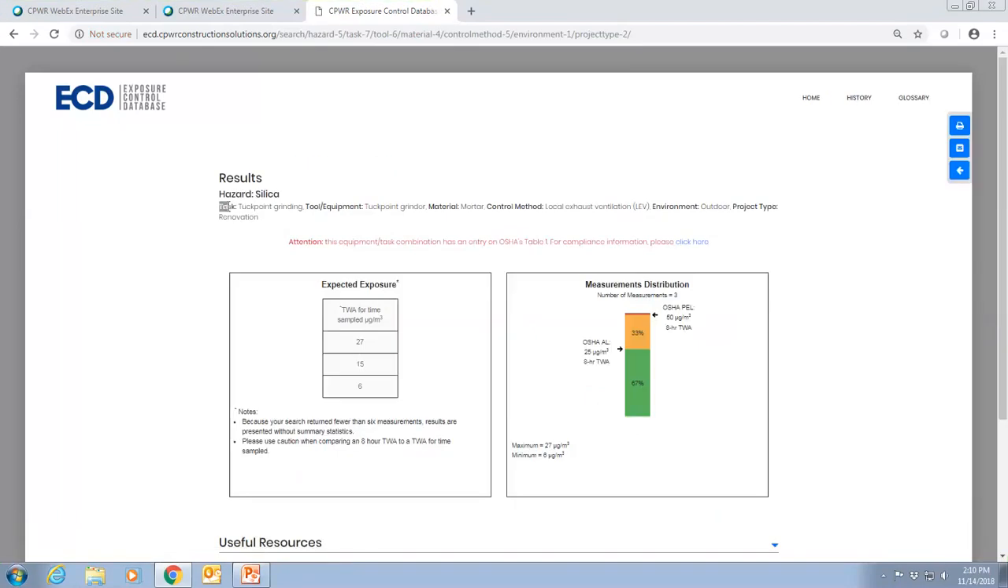So with this particular search, we can see that we only have 3 measurements returned. In cases where we have less than 6 measurements, we don't really think it's meaningful to give a geometric mean, so we would just present the individual data points right here. So we can see that for this particular scenario, our 3 measurements are 27, 15, and 6 micrograms per meter cubed, which are all below the PEL and mostly below the action level.